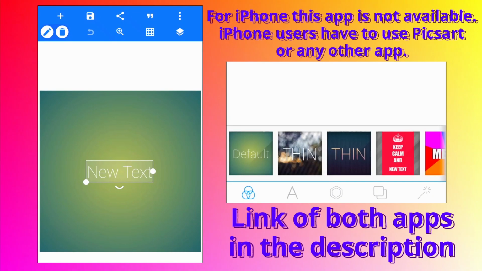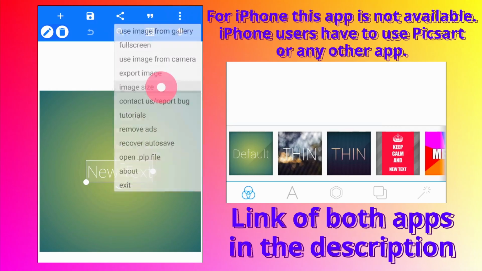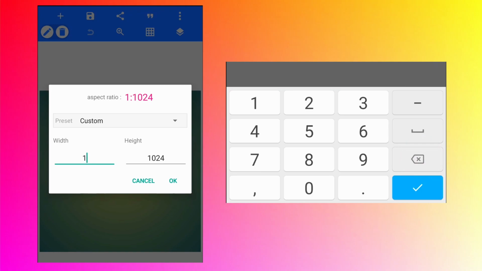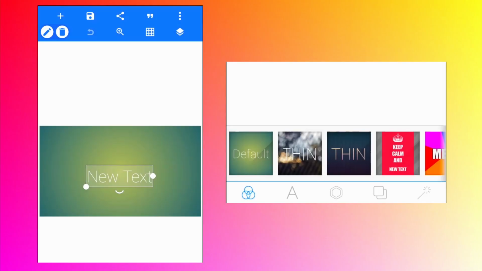After you open the Pixel Lab, the very first step is to change the canvas size. We want the full HD resolution, so tap on the three dots at the top, go to the image size, and for full HD the width should be 1920 pixels and height should be 1080 pixels, and aspect ratio as you can see is 16:9. Tap on OK, so it will resize the canvas.